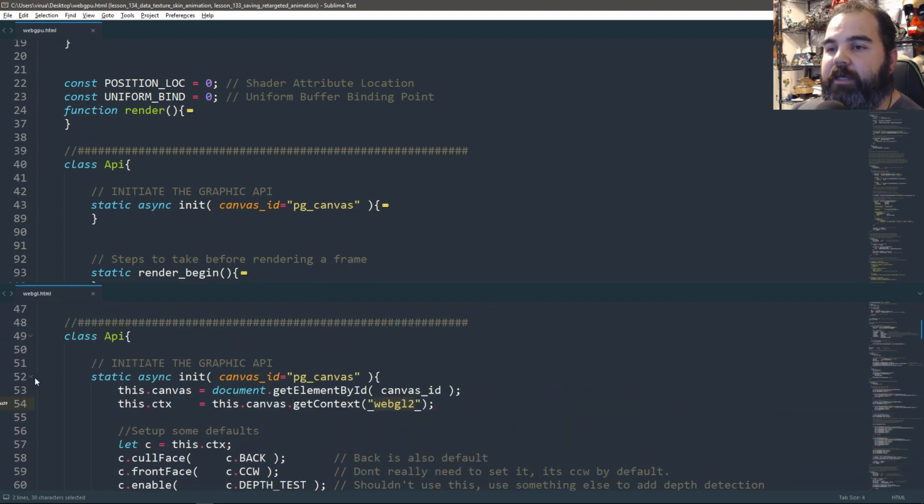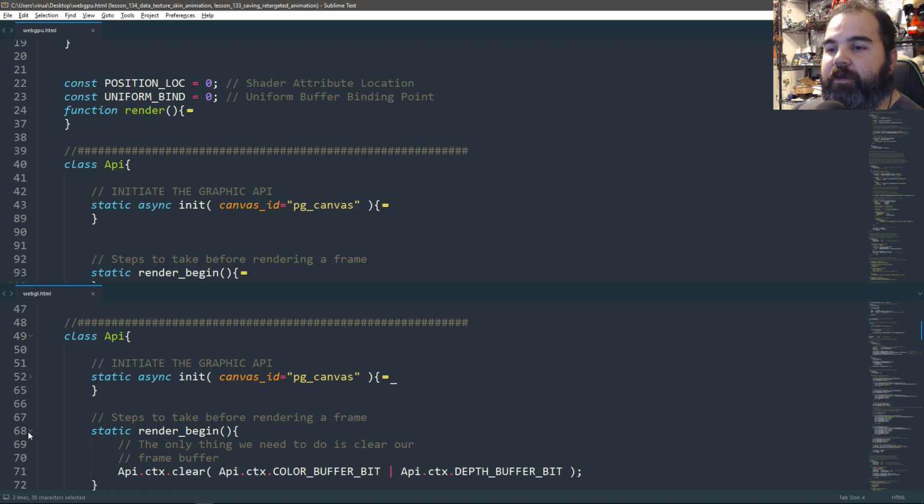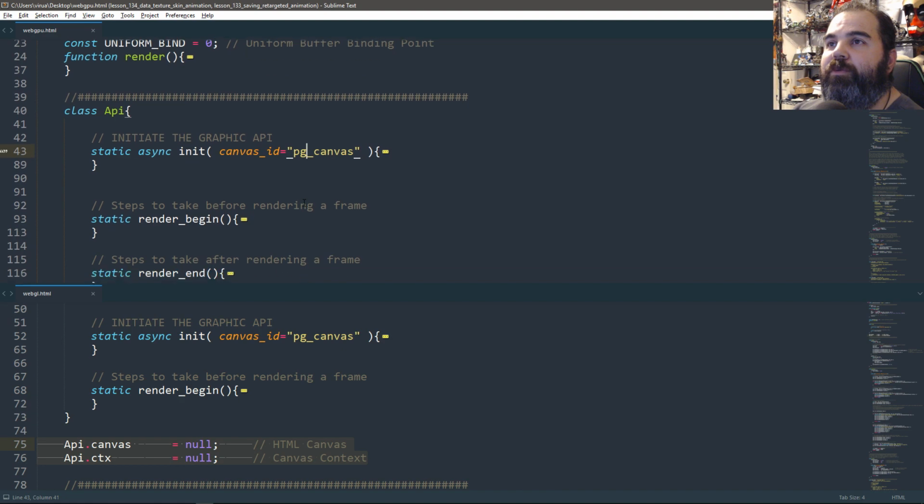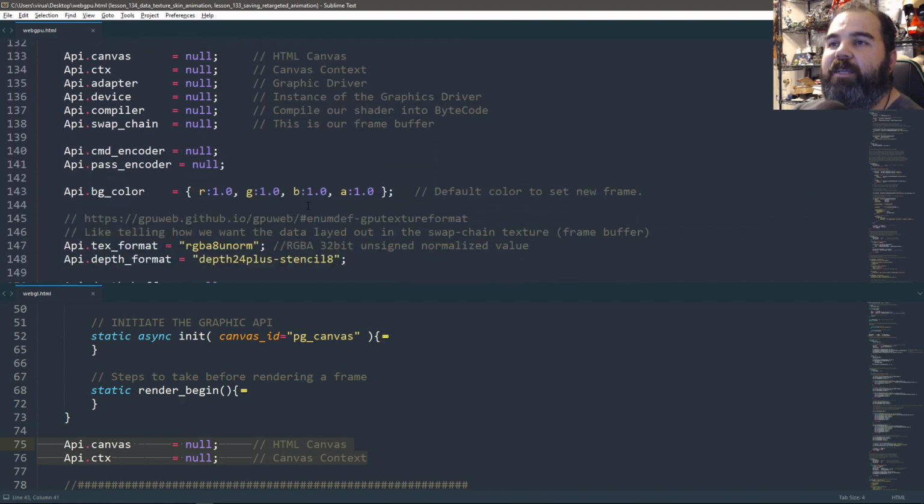So let's see what we got here. So we don't need that. And all the settings that we need for WebGL are pretty simple. We just need the canvas and the context. For WebGPU, we need a bit more things that we store. We need to store the canvas, which we kind of don't use, in case we need to resize the canvas. The context, I don't think we need anything after that.